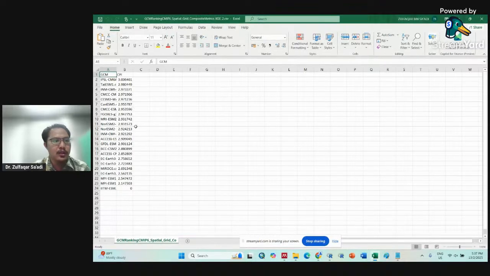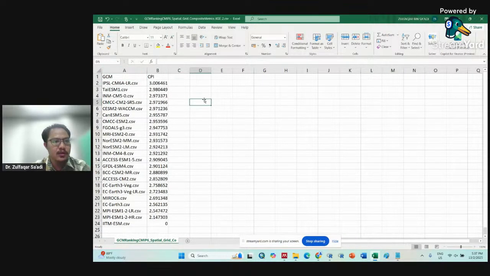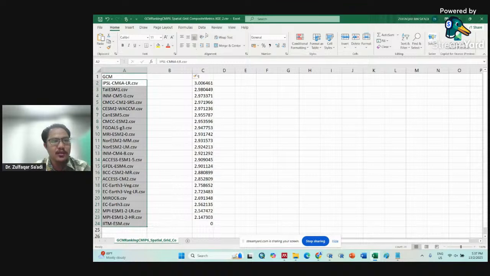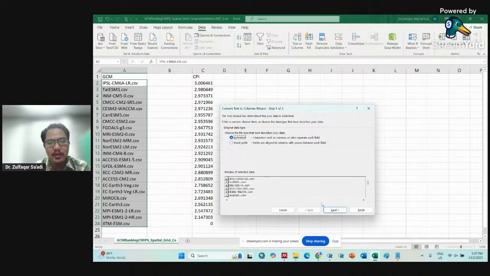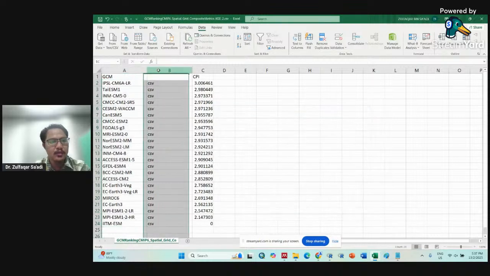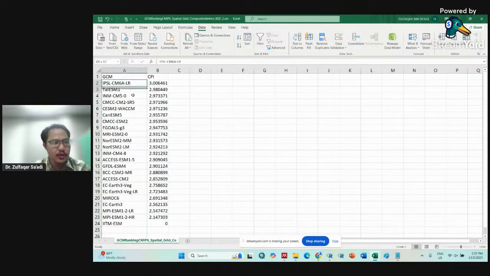You see, you will get this result. So this is the CPI value. The higher is better. And this has .csv, you can just remove this one. It can be removed easily. You can just put like this: data, text to columns, delimited, next, add dot, and then next, finish, and then remove that CSV, and then you have all your result here. Which GCM is the best?